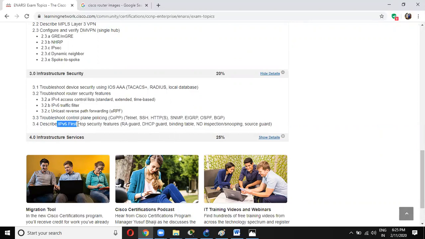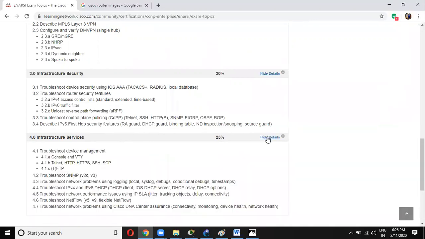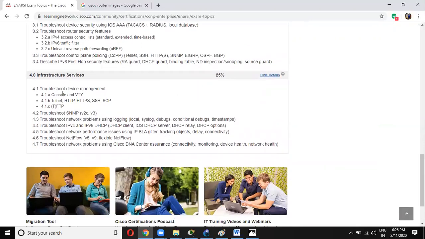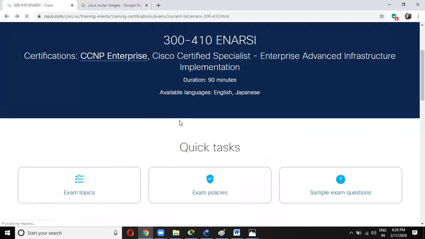IPv6 First Hop Security, DHCP Guard, each and everything about security. Under infrastructure services, we are going to learn about console, VTY, Telnet, HTTP, HTTPS, SSH, TFTP, and SNMP versions v2c and v3, both of which we are going to troubleshoot. NetFlow, again NetFlow is coming, and Flexible NetFlow. These are all the things that come under infrastructure. So these are about your CCNP ENARSI, which is related to routing and troubleshooting.